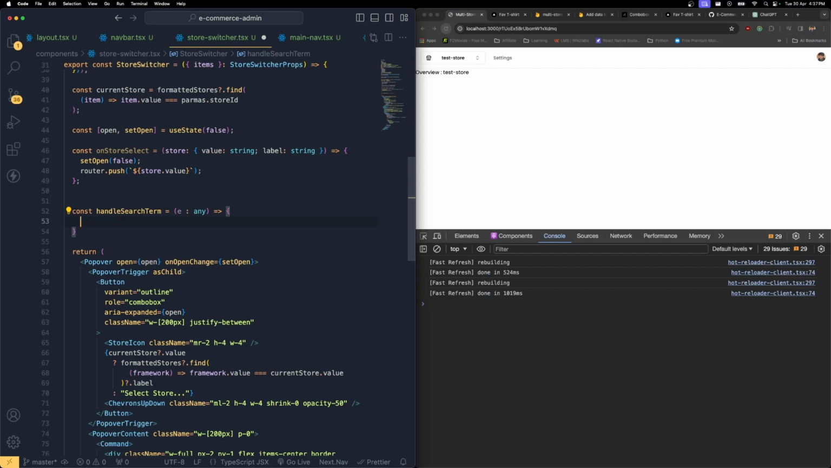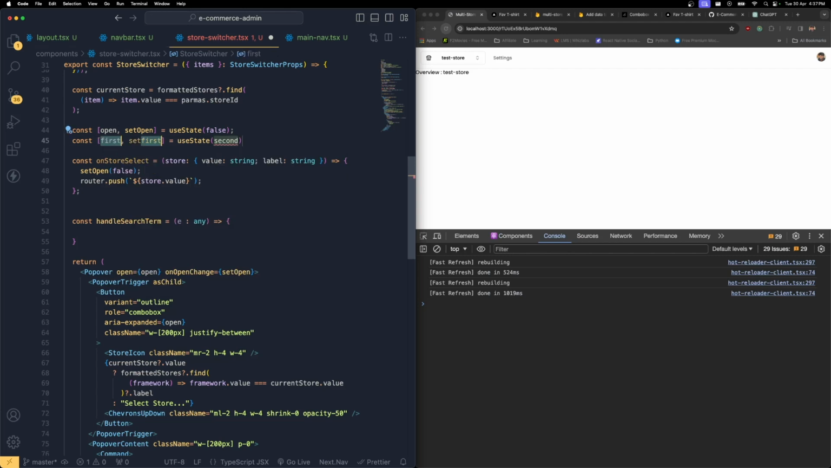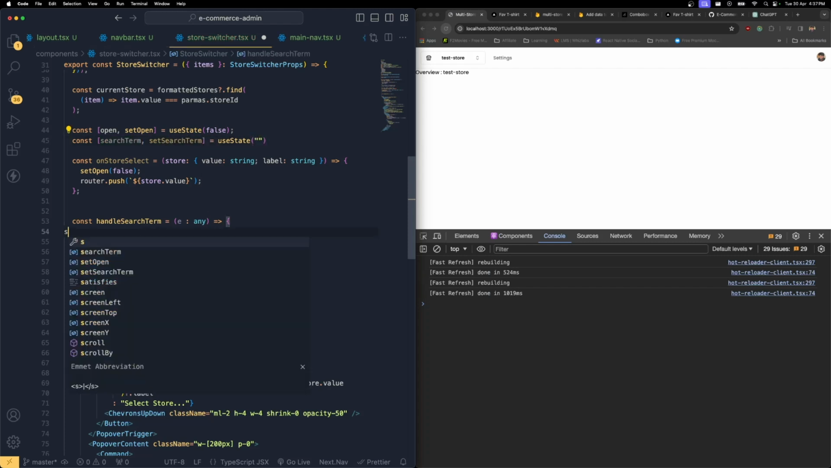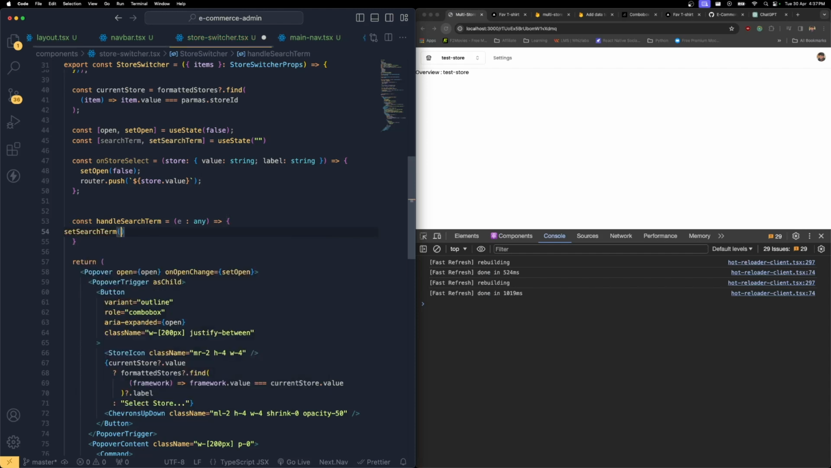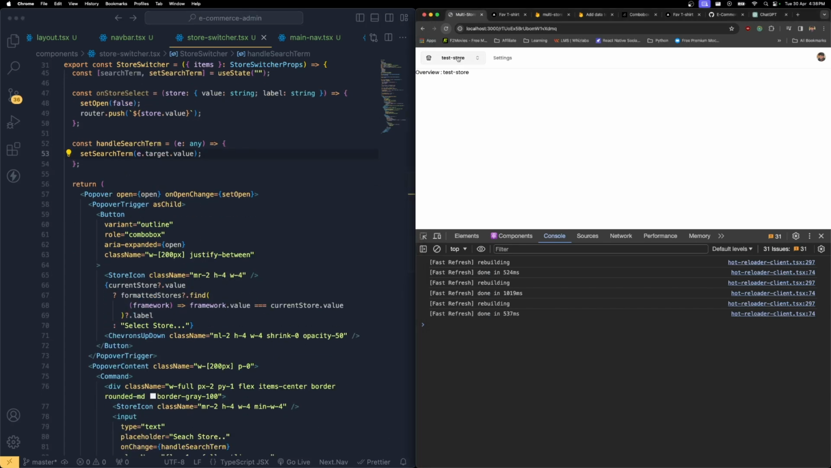And here we need to get a state. So let's use the useState snippet, and it's going to be searchTerm, initially a string value. And here I'm just going to say setSearchTerm of e.target.value. Okay, so now right after here, save this. So far it's fine.